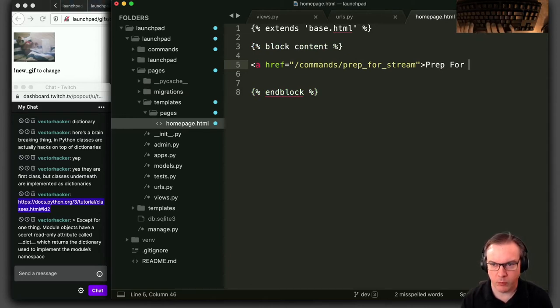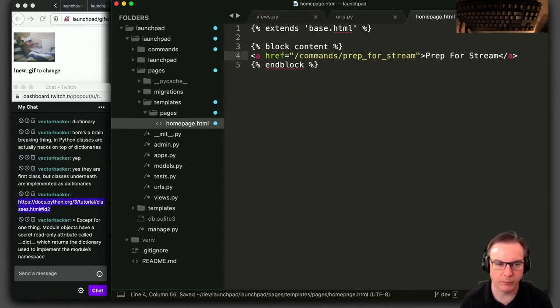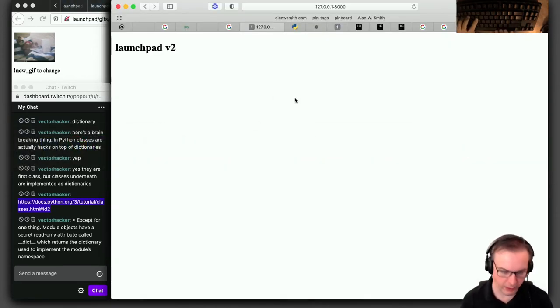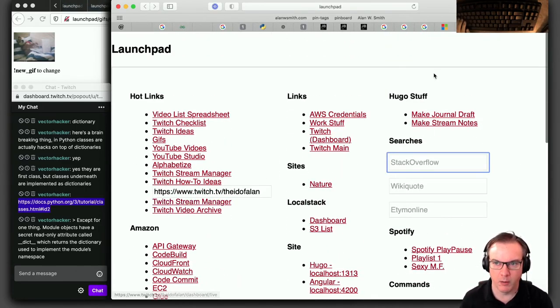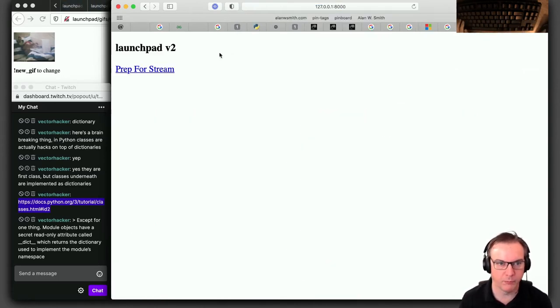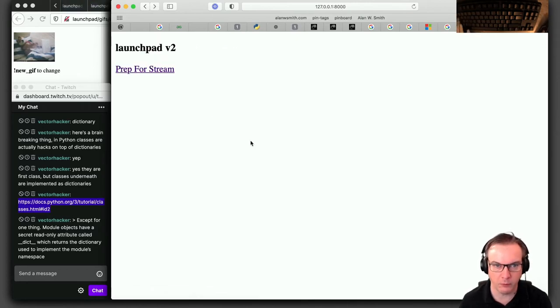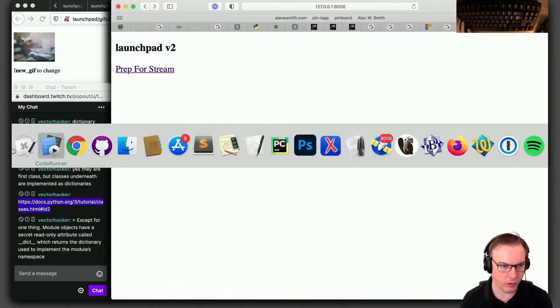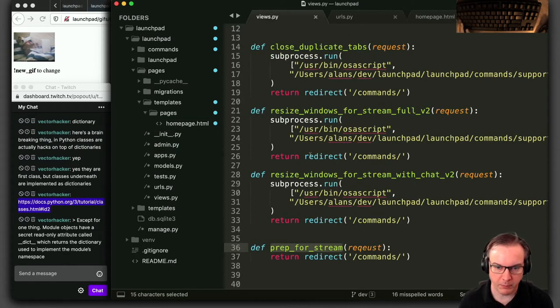So yeah, what I'm starting to do is move my launchpad over to this version, because this is my initial one with all this junk on it. And that will be taken over by this one. So prep for stream just redirects to my homepage. Okay, cool. So that's working. Got a tone test going. Now we just need to make it do something.